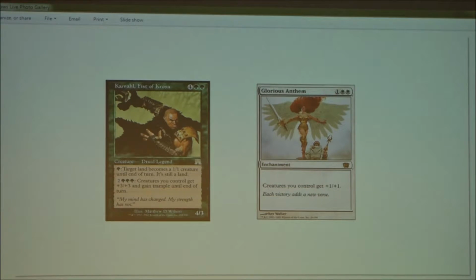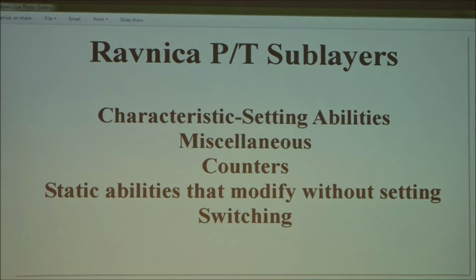They got rid of type changing effects' special snowflake status and instead solved the problem by breaking power and toughness into multiple sublayers. They were characteristic setting abilities, what we would call characteristic defining abilities today. Miscellaneous, because there's still a whole whatever issue. Counters. Static abilities that modify power and toughness without setting power and toughness to a specific value. And then power and toughness switching, because they just printed a bunch of power and toughness switching cards in Champions of Kamigawa and they didn't want players' brains to melt.